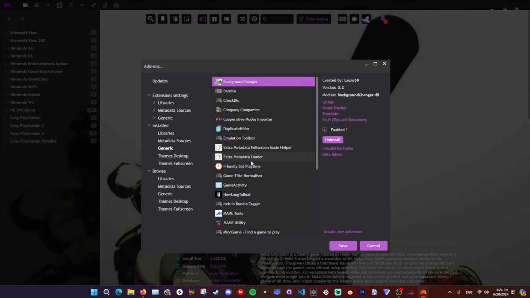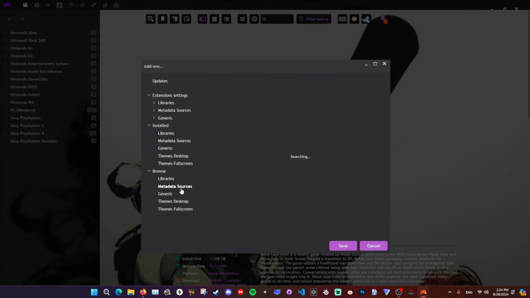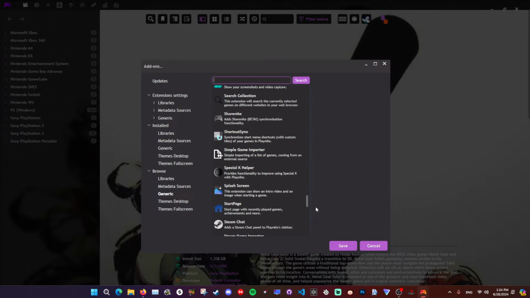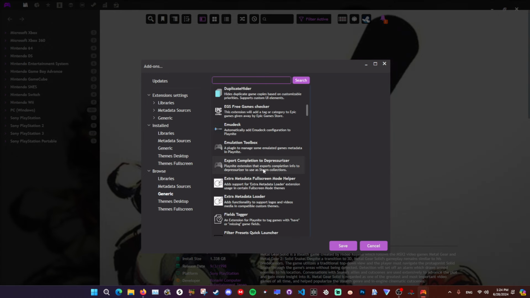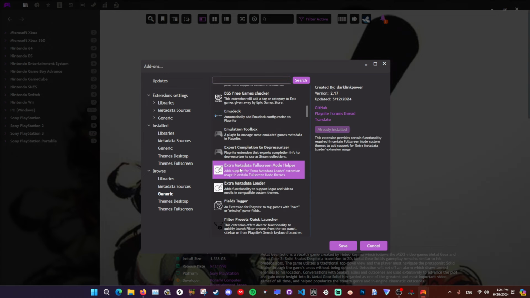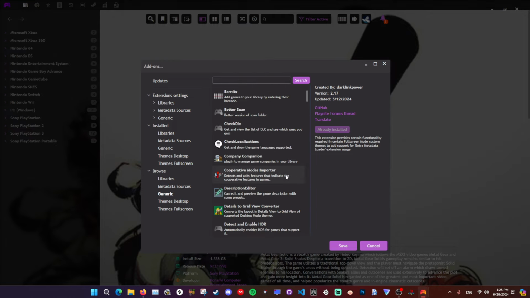Is it theme extras? No, it's right here: Extra Metadata Full Screen Mode Helper. So you want to go into your Generic, go back up to the top, and right here, you want to install Extra Metadata Full Screen Mode Helper. If you don't, some things might not work the same as they do for me. But that's the only add-on that you need. Everything else is just up to personal opinion.